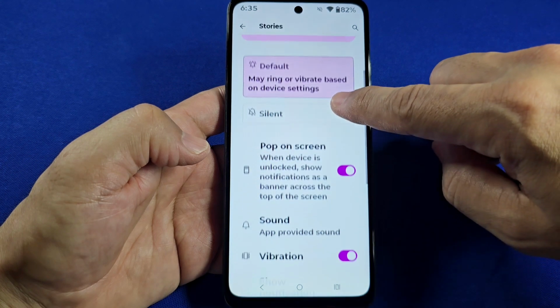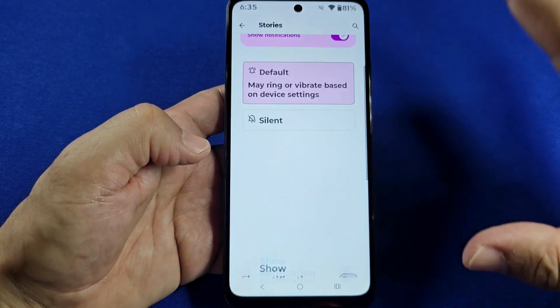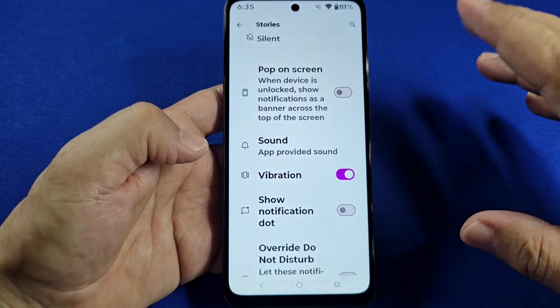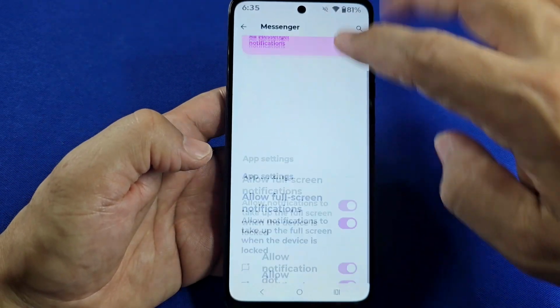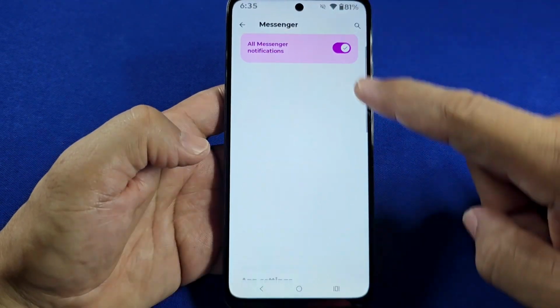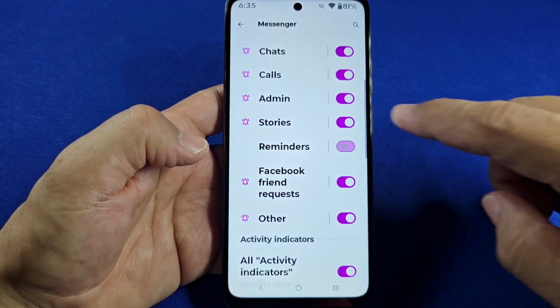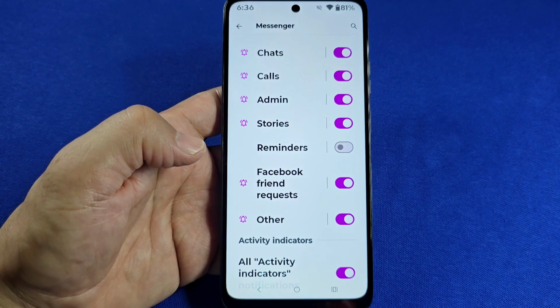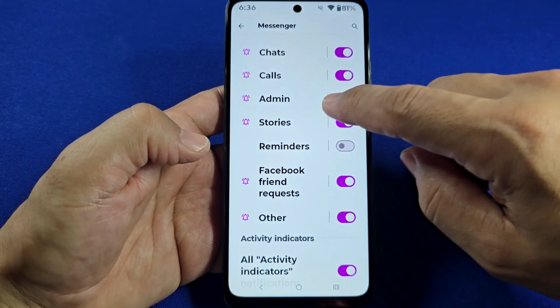If you set it to silent, it will simply be silent. But if it's set on default, you want the sound, but you don't want the vibration, which is what we're here for, you'll just turn off the vibration option here. And then you can go back and do it for the other different types of notifications, or you can just disable it for those. You'll still get the notifications once you go into the app, but you won't see it vibrate, make a sound, or show up on your screen.